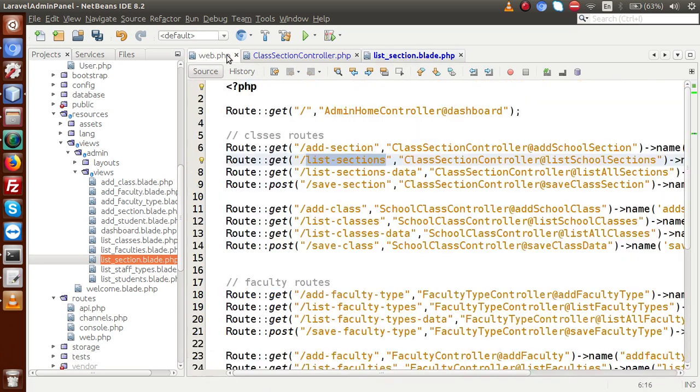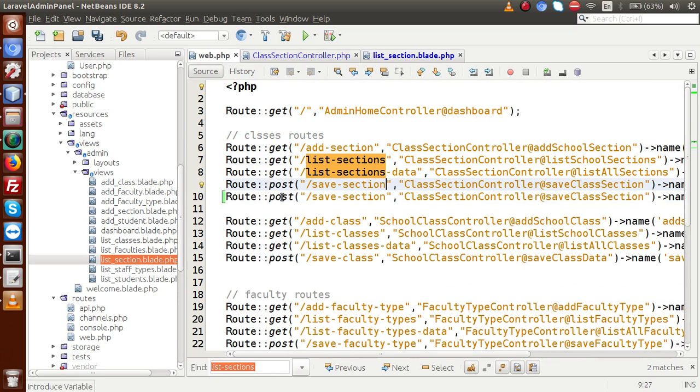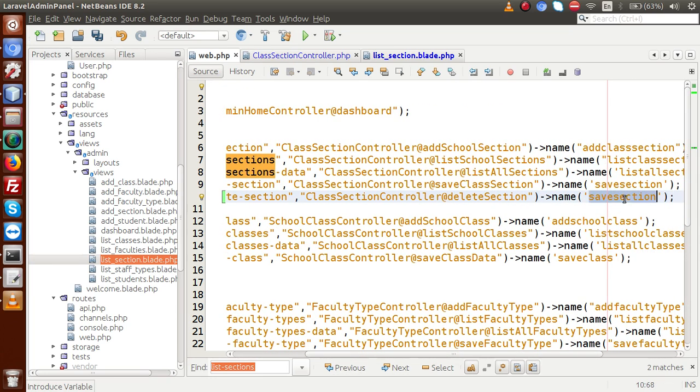Back to web.php. Now inside this list section I'm going to make another post. This is all about, instead of save, let's say delete. This is actually using the same controller, and let's say delete section, and inside this we have a name parameter for that. So let's say delete section.